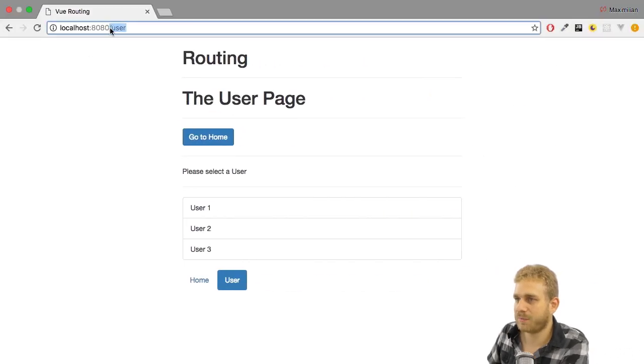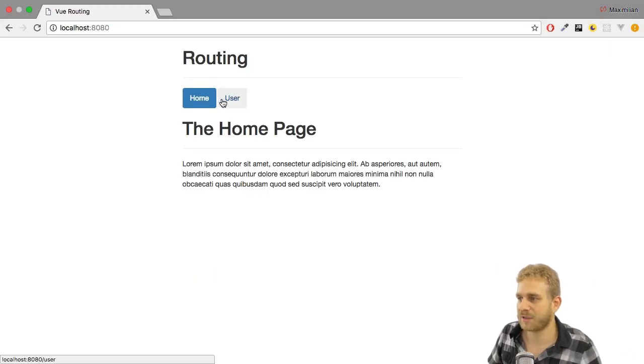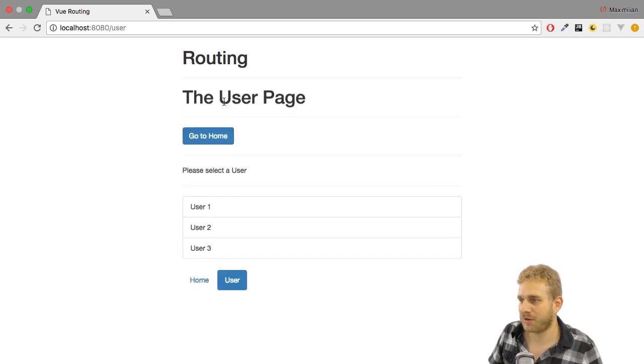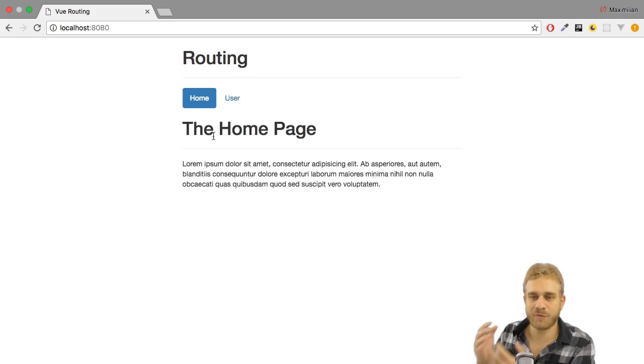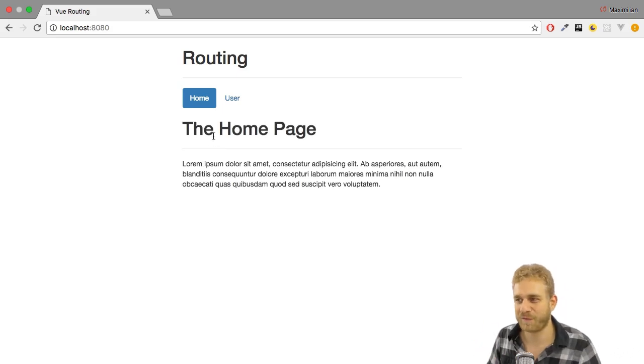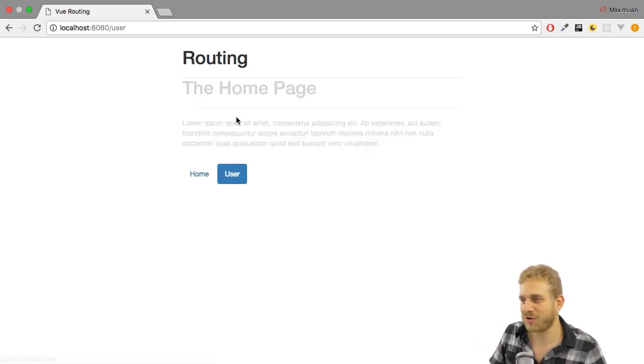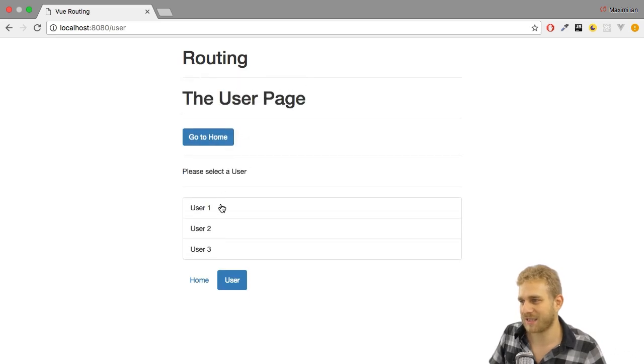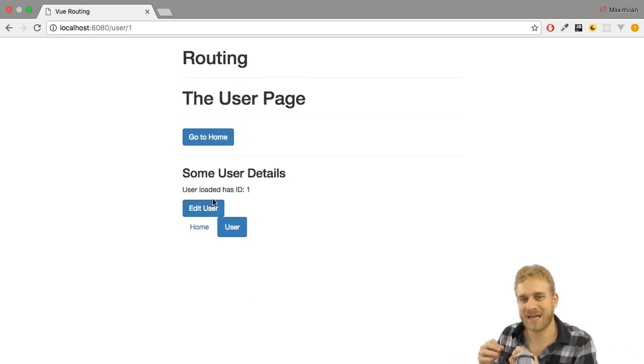Well, let's have a look by going to our main page. And now if I click on user, you see now we have this transition. And of course, if you want a different transition, you can configure it differently. But what this shows you is how easy it is to actually enable transition combined with navigation.